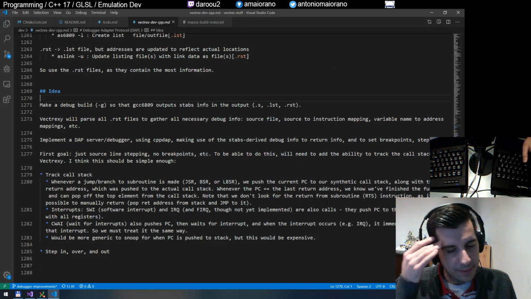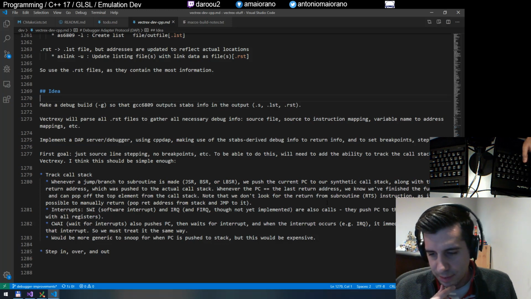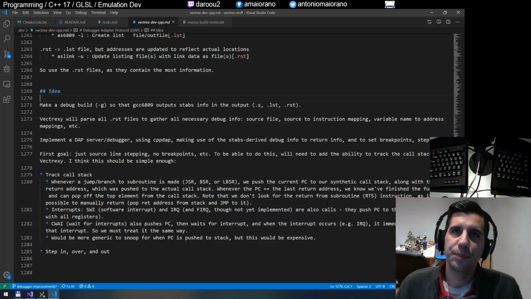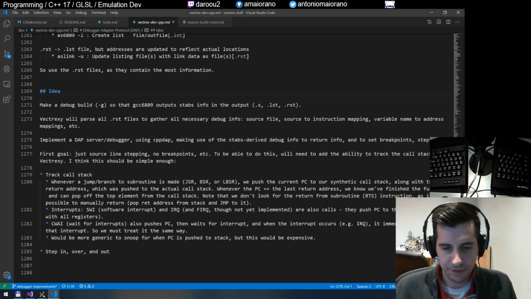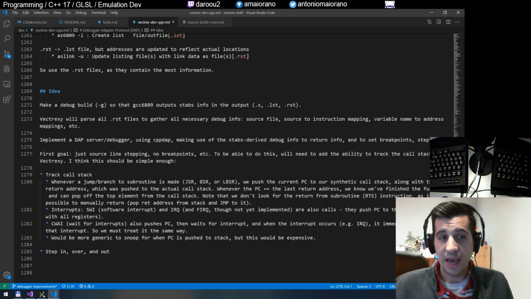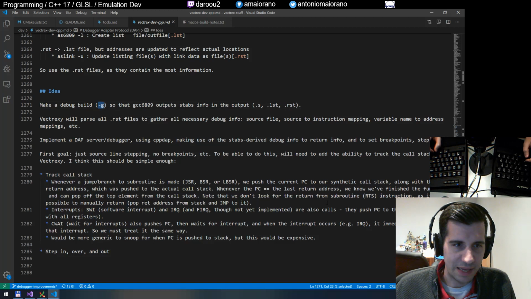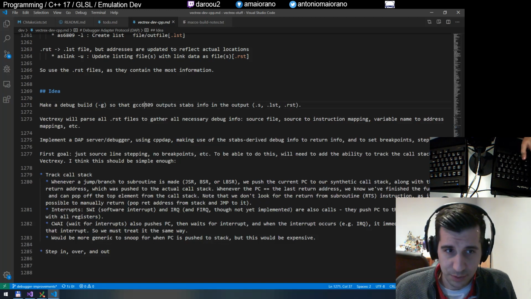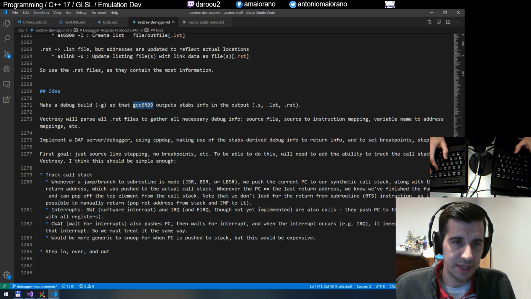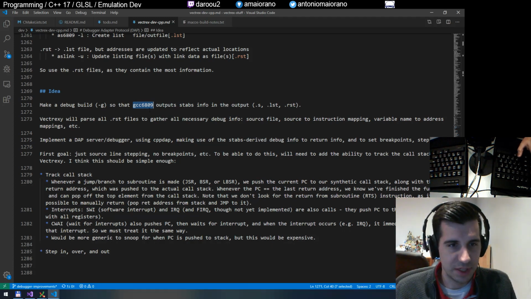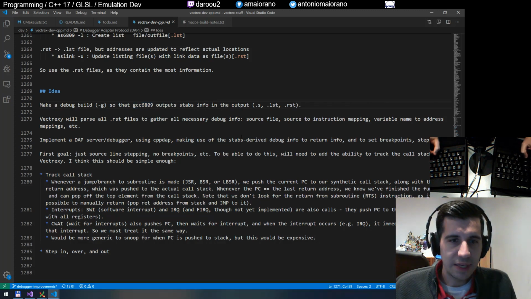So, as I had mentioned last stream, the reason why I need to do this, the debug adapter protocol, is because I can't use GCC's GDB stub stuff, because I can't produce an ELF with DWARF information. However, I do need debug information, and as it happens, if you make a debug build, so you pass -g to GCC 6809, which is the fork of GCC that's used to compile C++ or C code for the Vectrex, it outputs what we call stabs information into the output.